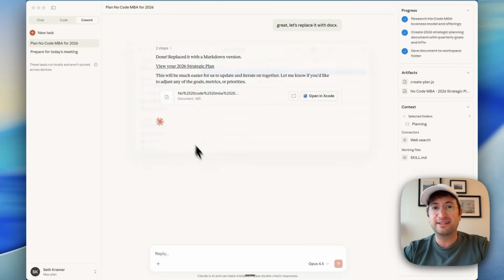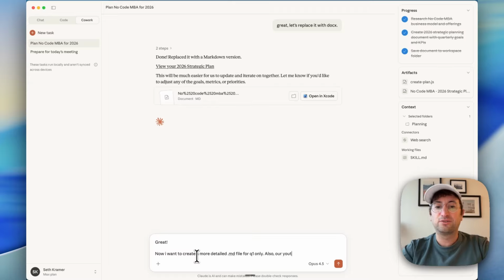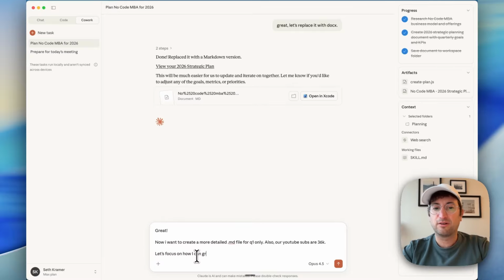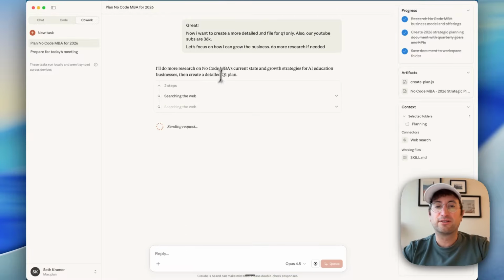So it updated it. So what I want to do now is let's just show you my actual workflow of how I would use this and continue iterating here. So I'm going to say, great. Now I want to create a more detailed .md file for Q1 only. Also, our YouTube subs are 36K. Let's focus on how I can grow the business, do more research if needed. So it's going to do more research on no-code MBA's current state and growth strategies for AI education businesses, then create a detailed Q1 plan.